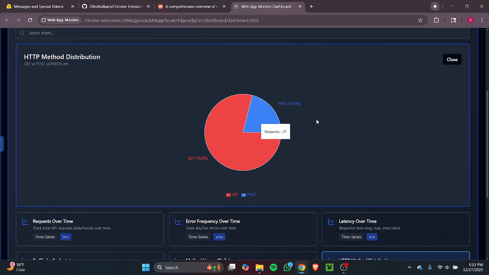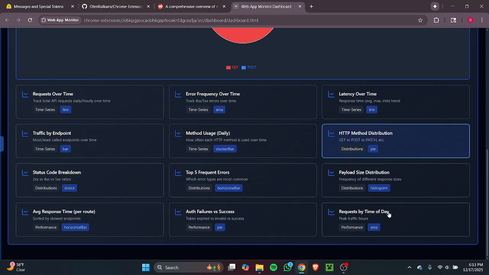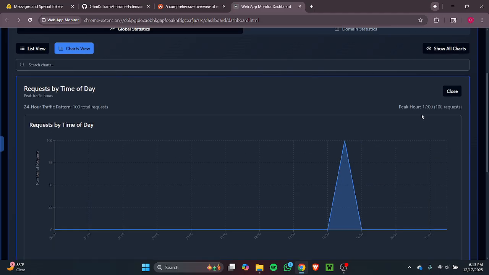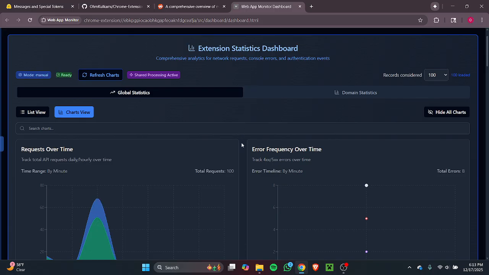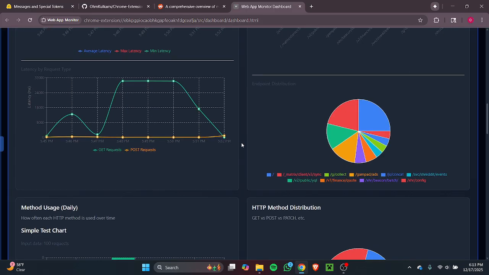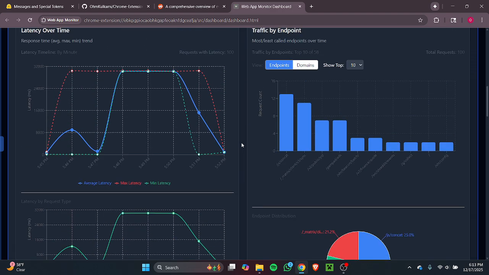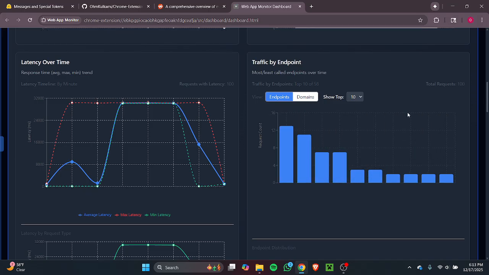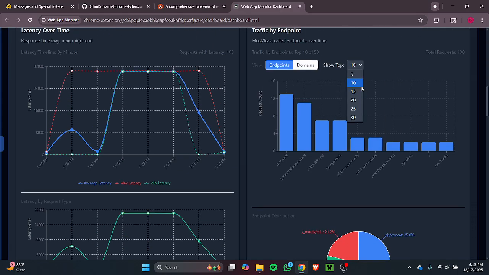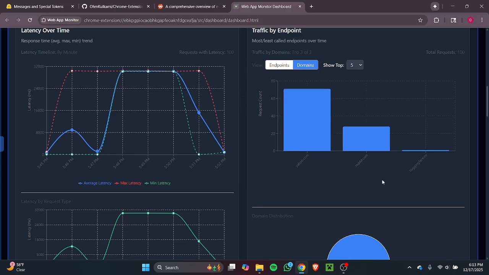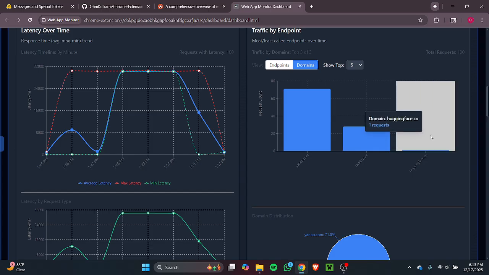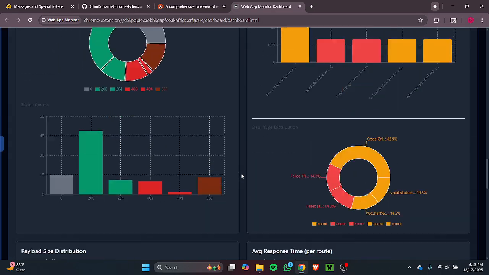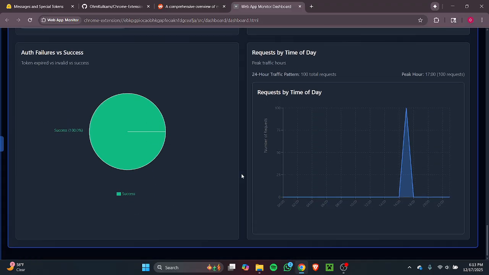There's the different HTTP method distribution. Let's see, requests over time by day. Oh my, I wonder why. Yeah, you can also just show all the charts at once. That's fine, there's no issue there. You can get quite a bit of information, like the different endpoints where the traffic is coming from. You can also show the top 5 domains. There aren't that many, but you can split them up by domains. These are the only 3 that I've been using for the test data to show you guys a little bit. Yeah, there's quite a bit of information here.